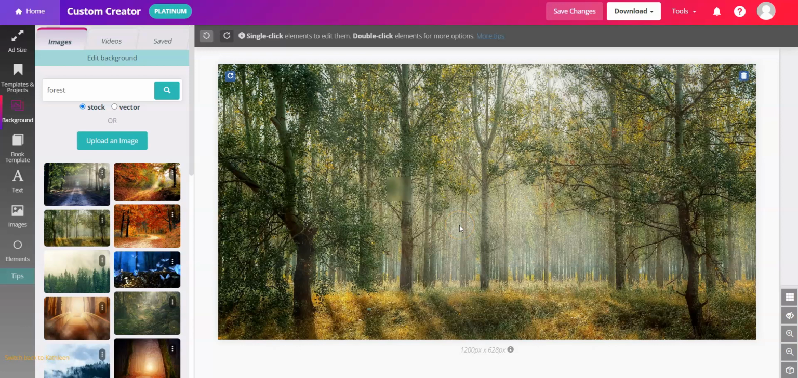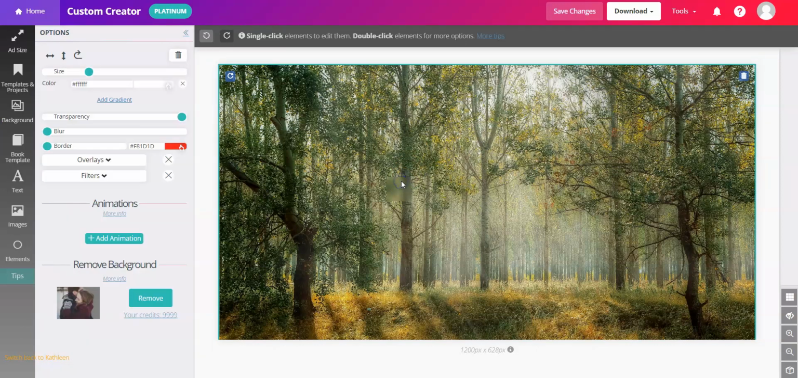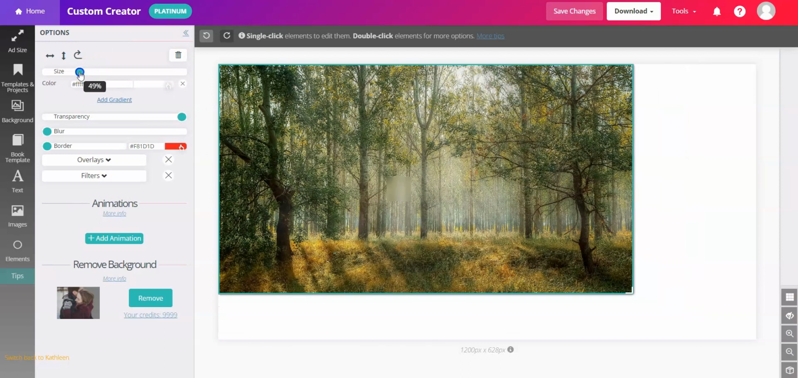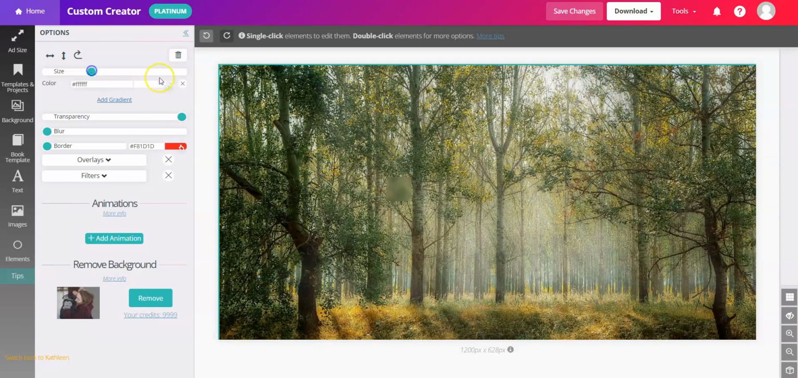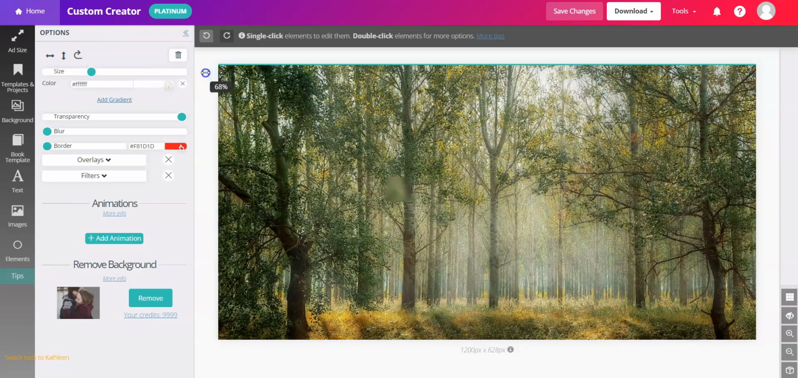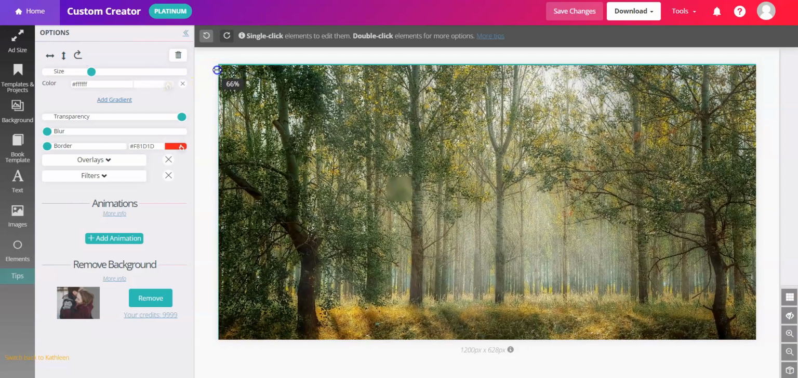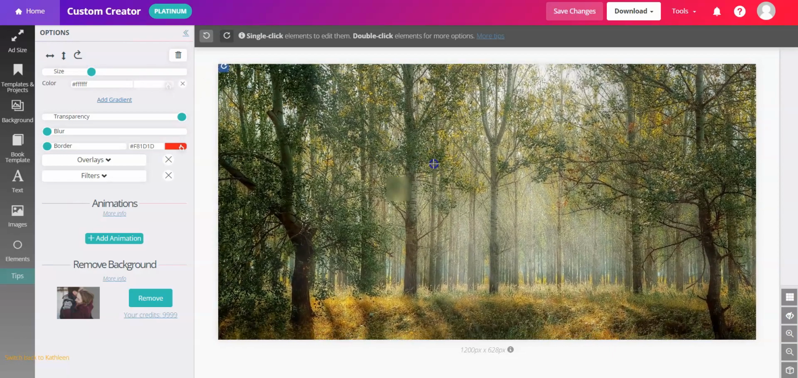So often, because background is literally in the background, we don't pay attention to the cool things that we can do. I'm going to double click so you can see all the editing tools here on the left, and let's take a look. You can adjust your size with the slider, and you'll see the zoom percentage. If you are dragging, you'll also see the percentage there, and you can click and move.